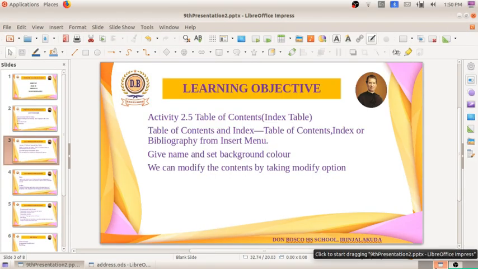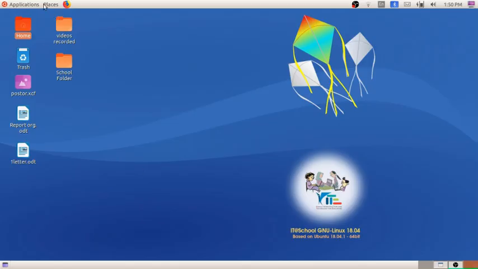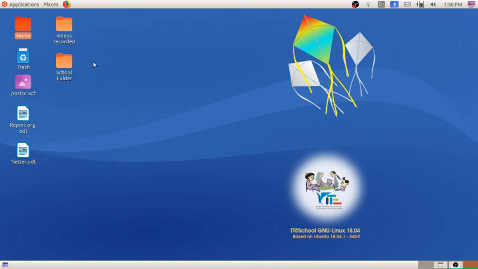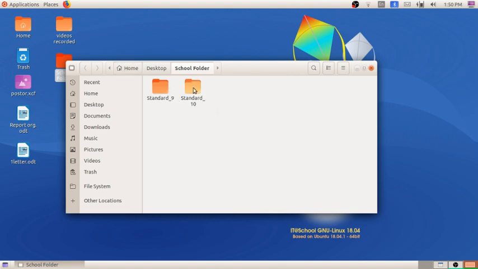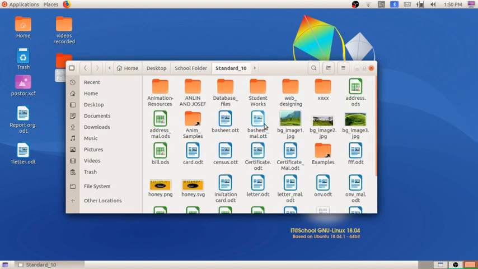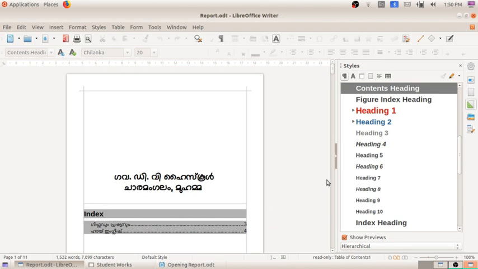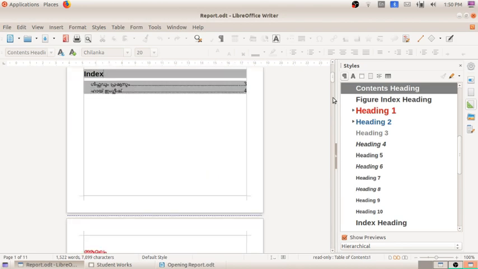So we have completed the index table. I will take the report once more and show you what all things we have done. We already created a report. We added styles, we created new styles, we modified styles. At last we have created an index table also. You already know how to save documents. So in the school folder, in standard 10, open that. You can see in the student works, the report opened here. So we will open the report, which we have saved previously.